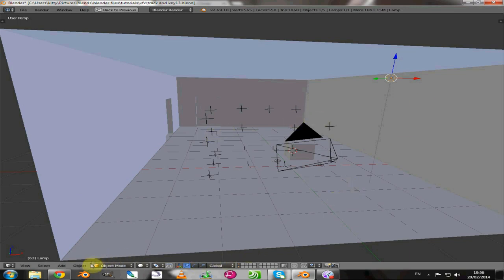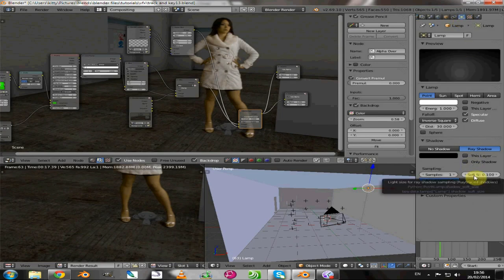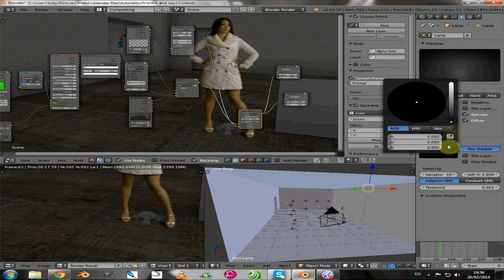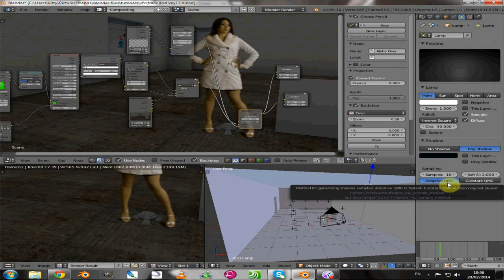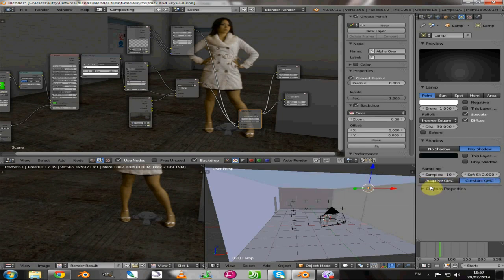And if we go to our lamp settings, change the soft size to 2, I think, samples to 10, change the darkness up ever so slightly, and change it from adaptive to constant. It'll take a little bit longer to run, and if we change the energy down from 1 to 0.75, take a quarter off.